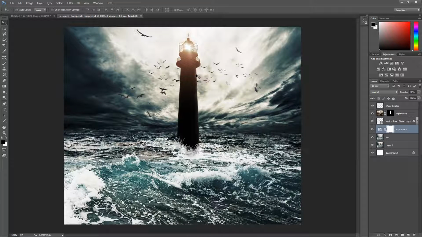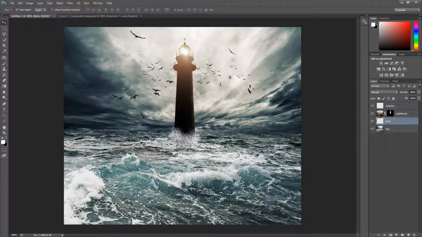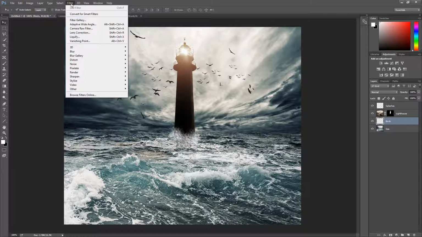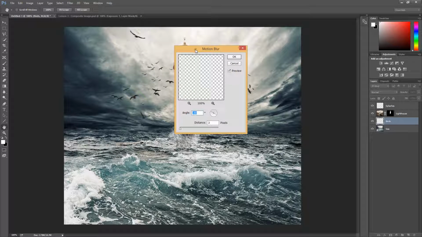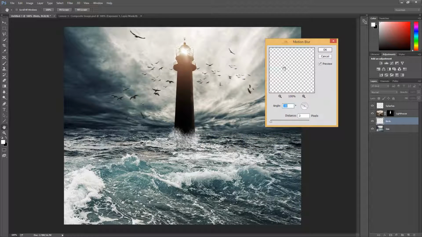Just to give that sense of motion too. So what I'm going to do now is apply what's called a filter effect, a little bit of motion blur. So back to my original on my birds layer, I'm going to go up to Filter, and down to Blur this time, and apply that little bit of motion blur just to give it that sense of movement. I'm going to drag over so you guys can see a little bit.